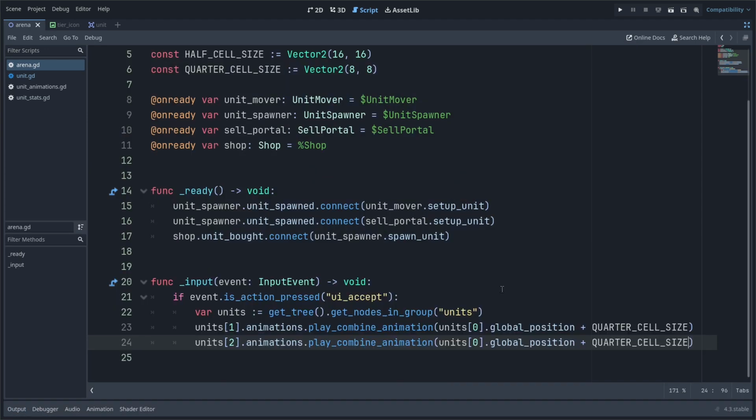Okay, so now we see that the UnitAnimations component works as intended. We can always rely on that component to just combine units. For now, I'll leave this testing code in, but at the end of the episode, we'll delete any testing related code, I promise.